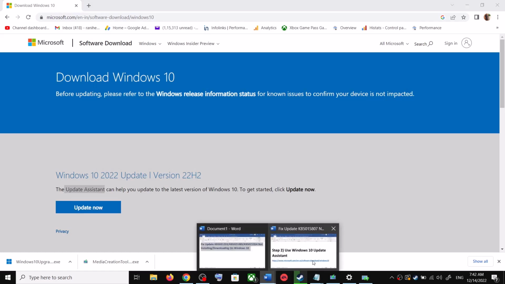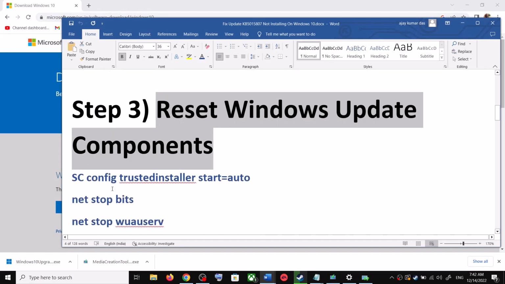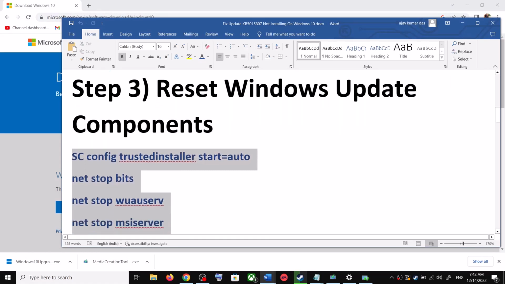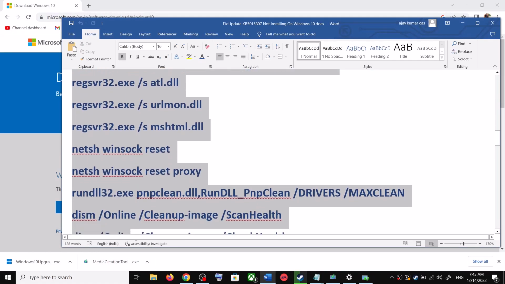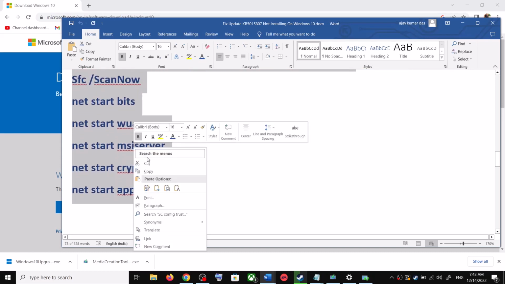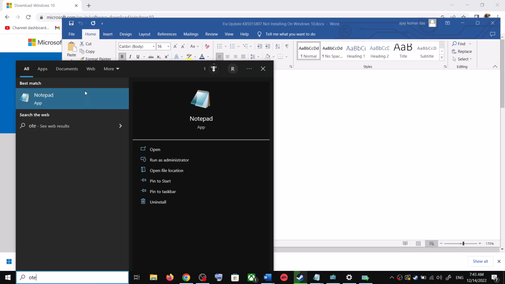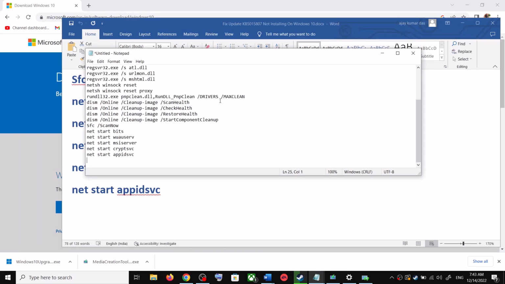Still you are unable to update. In that case, you can reset Windows Update components. For this, copy all these commands. These commands are provided in the video description. So copy the command till here and open Notepad on your computer. So type in Notepad in Windows search box and then open Notepad. Paste all the commands over here.